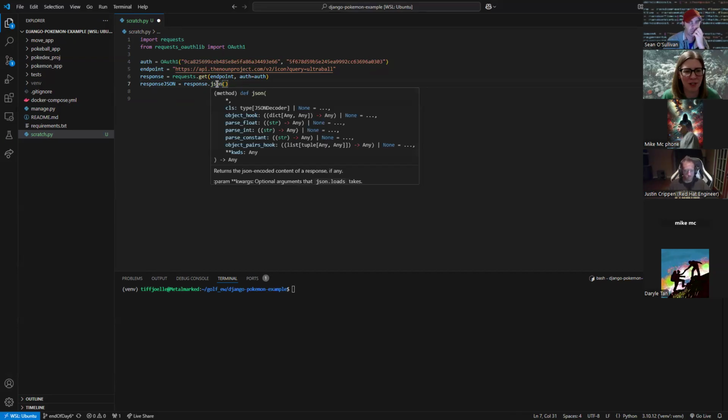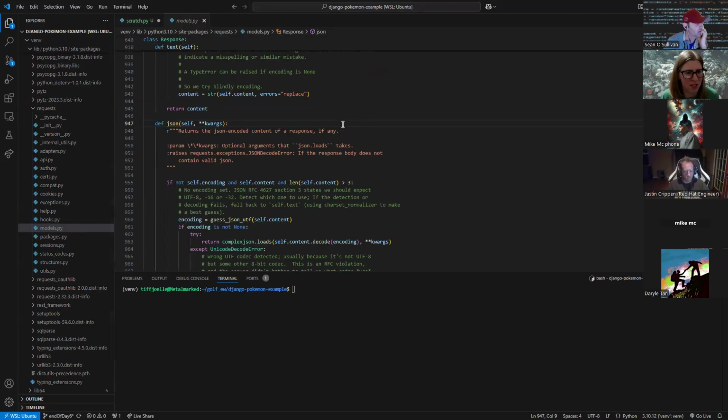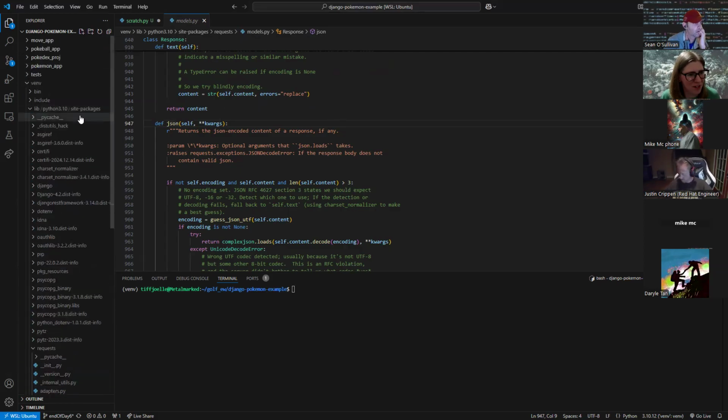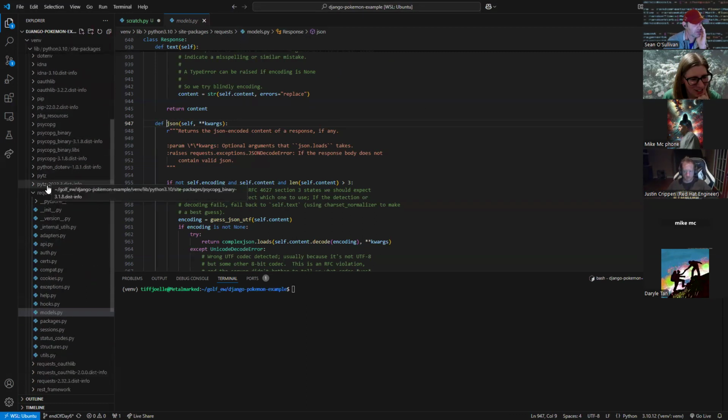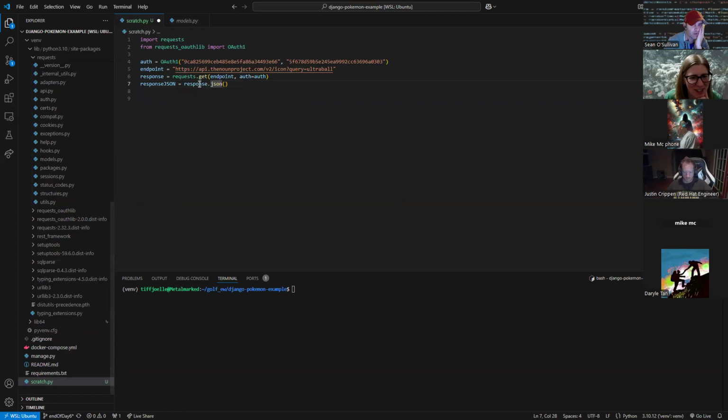Let's see where this is from. Yep, this looks like a part of the requests library. Oh, I see what's going on there. I got confused. Yeah, response is a variable you're making. Yes. Okay, I got confused. My bad. You were right to point that out. I thought that was the requests. So this is a method that's built into, which it is, from the requests library.